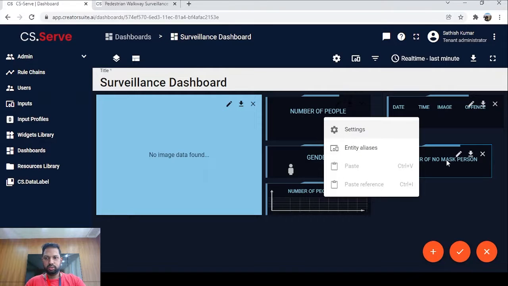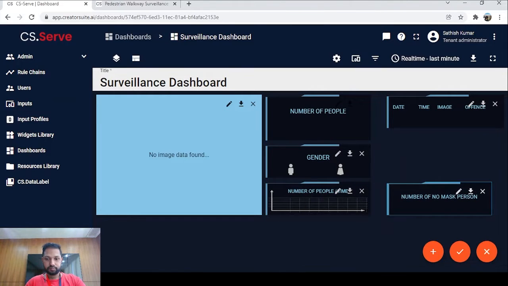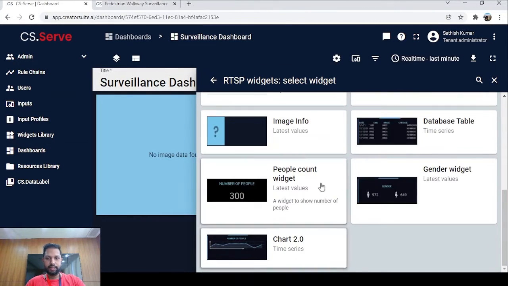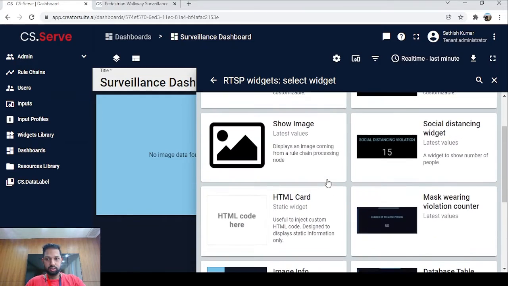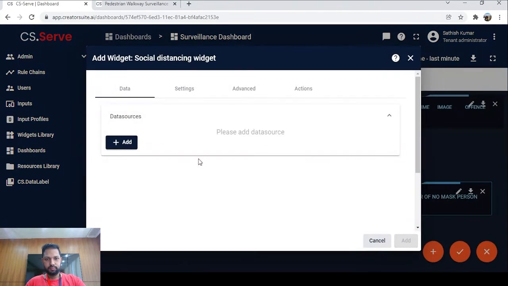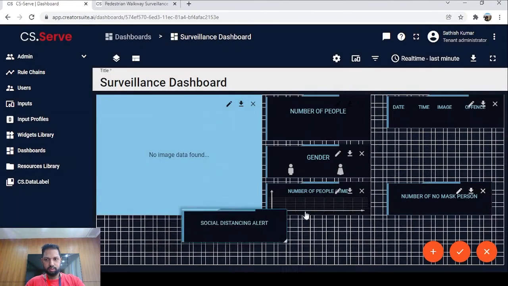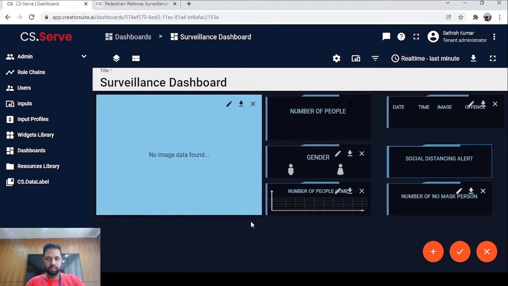The final one is actually the social distancing alert. So the social distancing alert key is num alert, which is a mistake on my side. So let's add the social distancing widget. There you go. It's the right one. PWS and the time series key in. Click add. Now you have the key in. You have 6 counting widgets in. I've added the basic widgets.